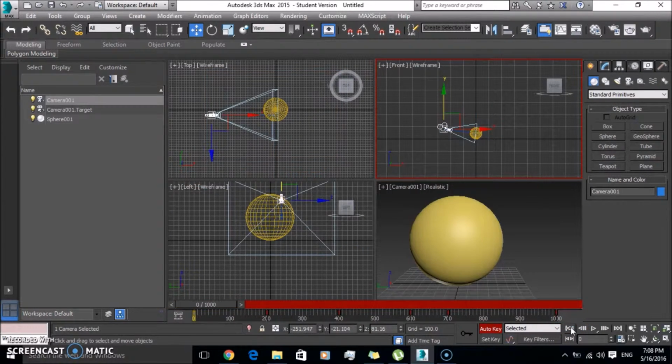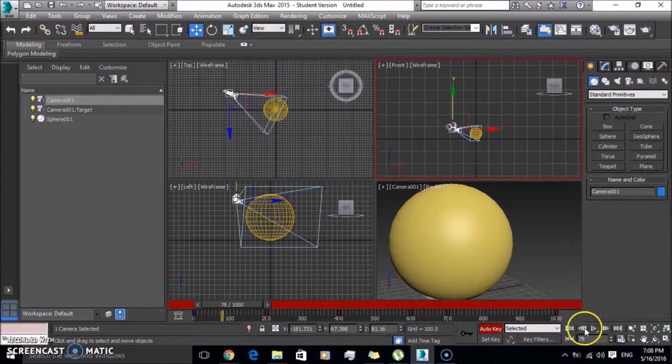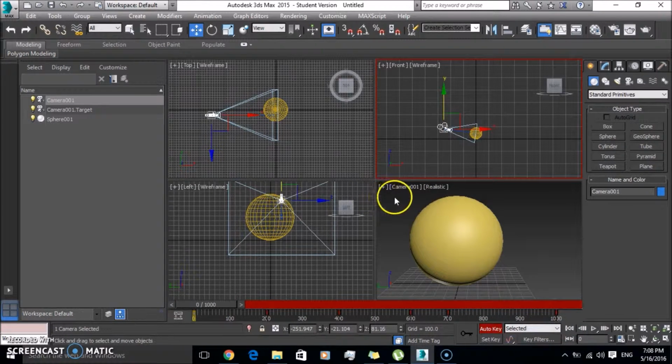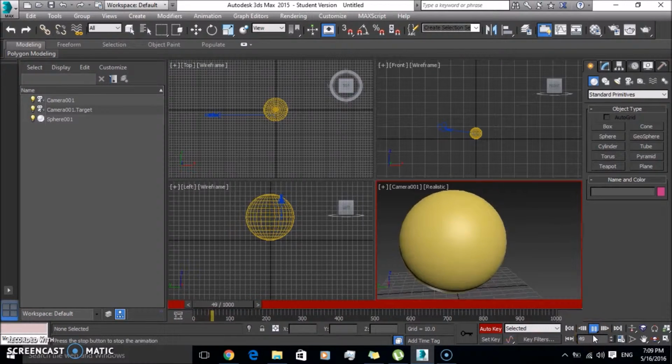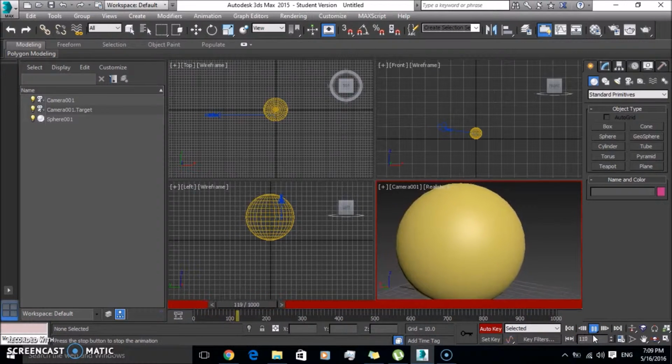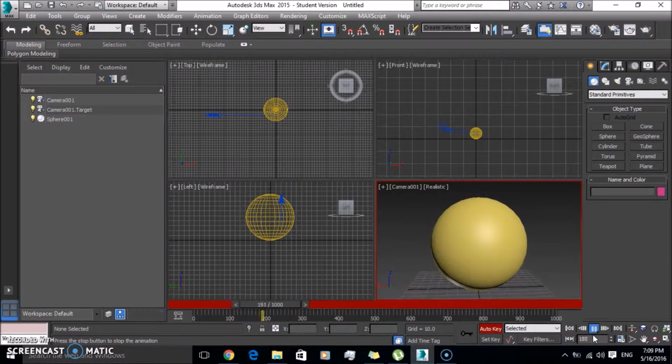Now if I want to see it, I'll press here, play. Oops, sorry, I made a mistake. To view, I have to press the camera view. When I played, as you have seen, it was moving from the front view, because I was using the front view and I forgot to change it to camera when I wanted to play. So now I'll press play again and you'll see through the camera view how it looks on the camera.